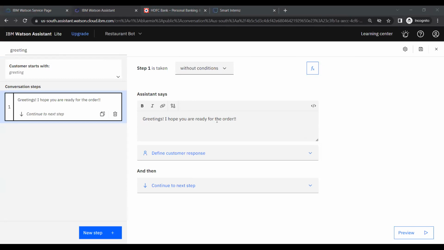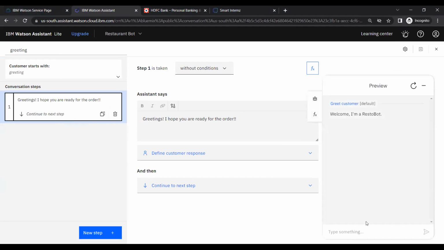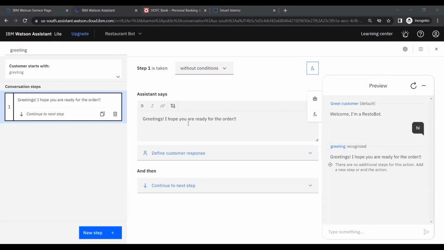And after that, if I save it from here at the top and click on the preview option, and if I say hi here, you can see what is recognized. After saying hi, it gives me a response: "Greetings. I hope you are ready for the order." Yes or no? How many of you are getting this response? I hope you all are getting the same response.